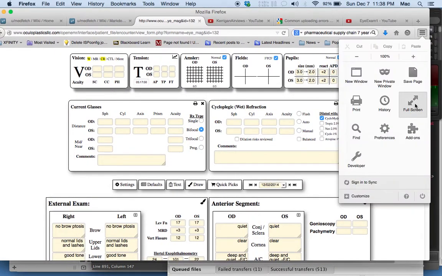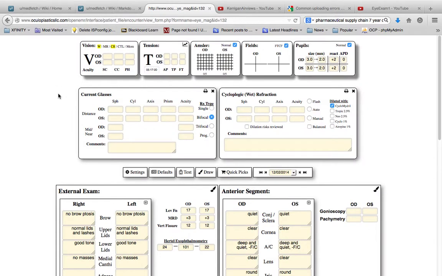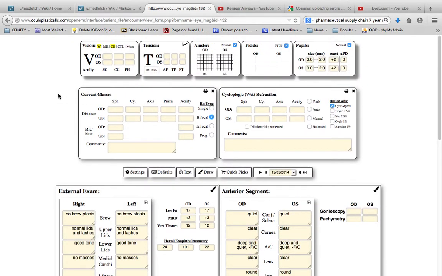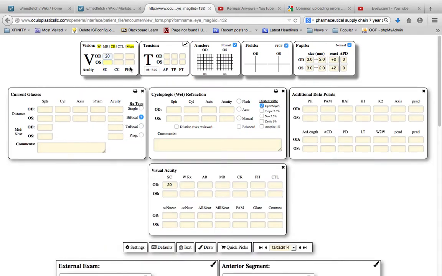Enlarge this, make it full screen. And let's take a look at this patient. This is a patient that has had multiple visits, Jim Sullivan. We went through how the colors change, how the visual acuity is carried through. When we change it in one area, it changes in the corresponding areas.